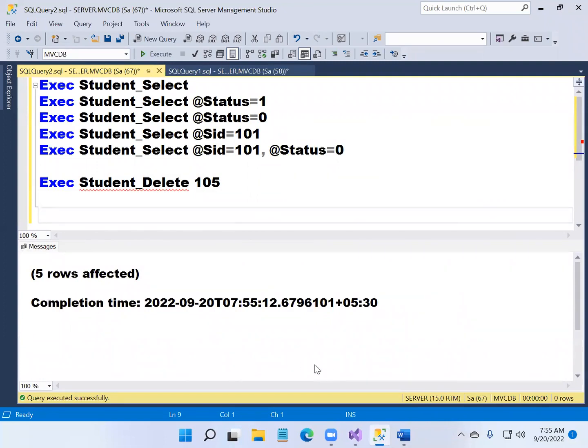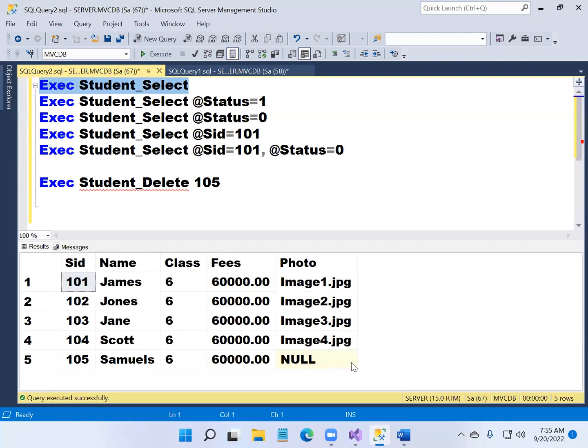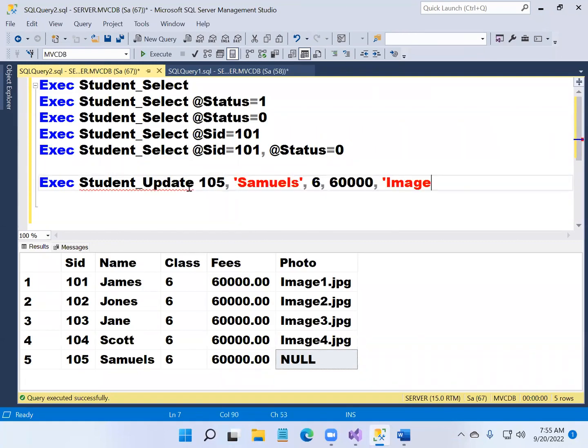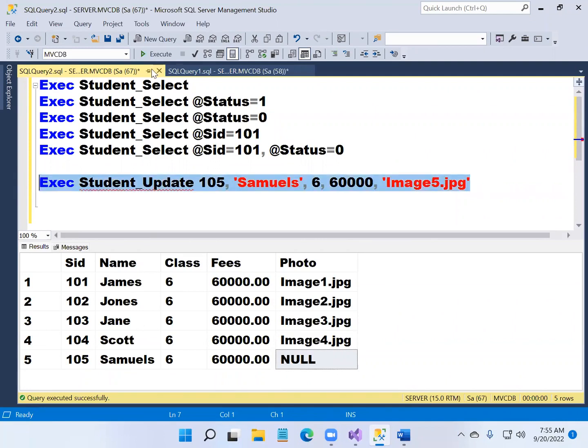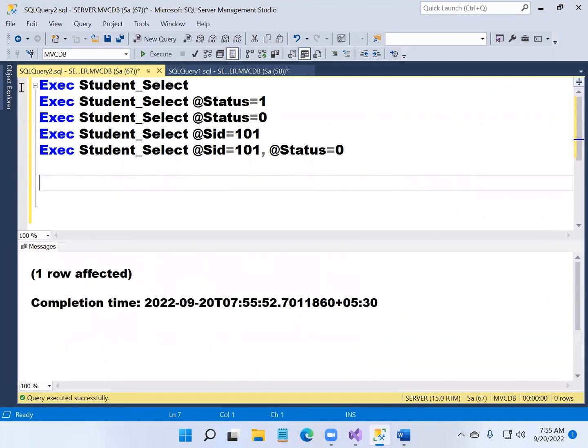I want to update this with a photograph. Name only image file.jpg is what I want to store there. How do you call? Student underscore update 105, Samuels, 60,000, image 5.jpg. Now I'm updating the photograph with image 5.jpg. Execute. And guys, watch.